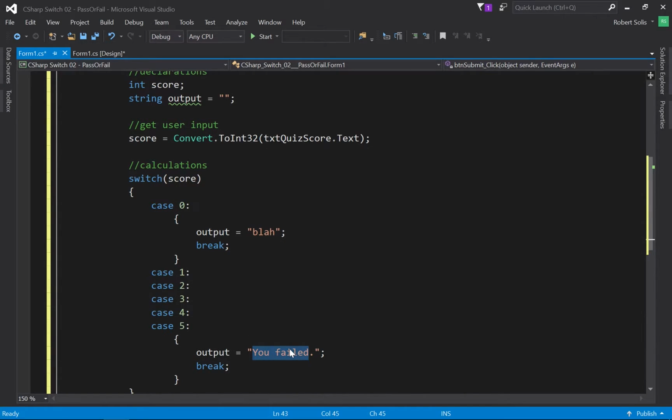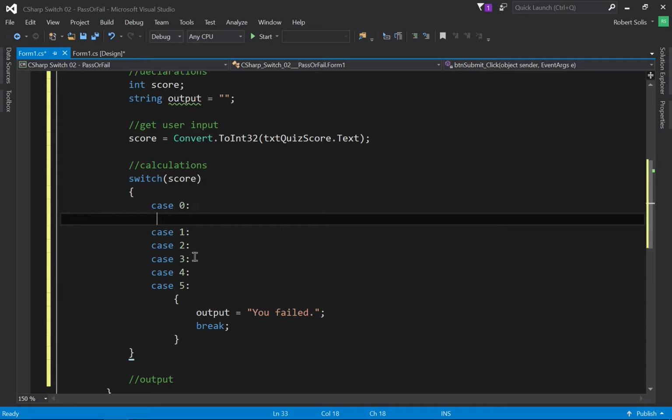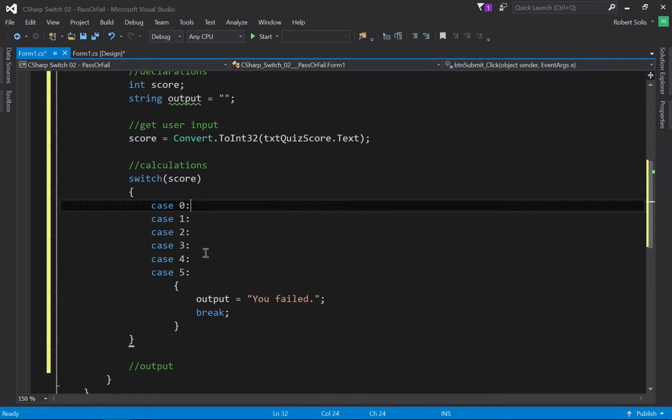Okay, I'll just copy and paste this. If I want to say this, I'd have to do the same thing for case 1, 2, 3, 4, and 5. If there's any code under any one of these cases, I have to establish a break. But if I do this, and let me get rid of that. If I do this, then there's no code underneath 0, 1, 2, 3, 4. But there is code under 5. So if the user types in any one of these numbers, it will then automatically go to this section over here. You failed for 0 through 5.